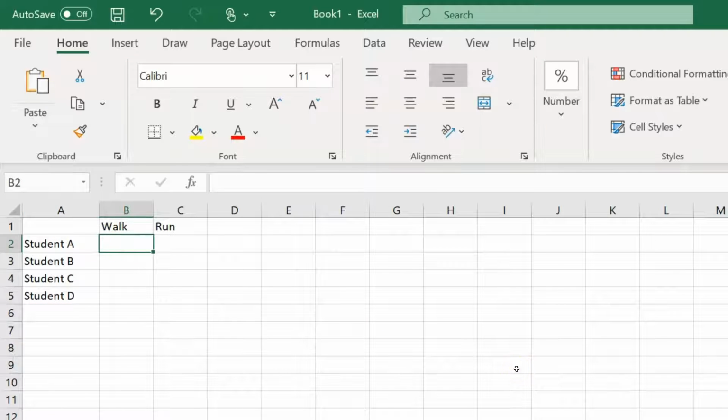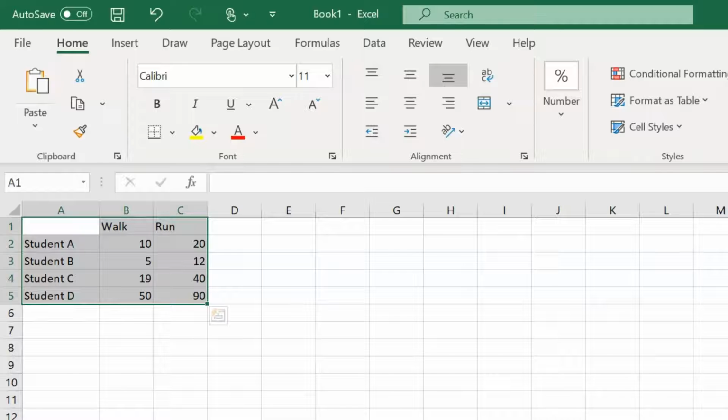Okay, and then I'm going to enter my data. I'm just going to throw some numbers in here. You're going to enter the actual data here for work. Okay, so I'm just going to throw some random numbers in here. How about that. Okay, so there's my data. Step number 3 says select your data. So we're going to select from this blank cell all the way down to the corner here.